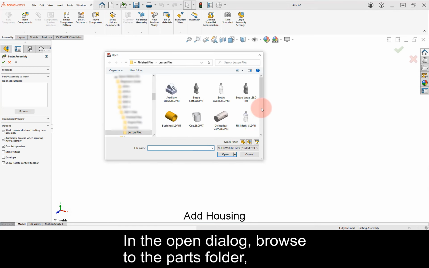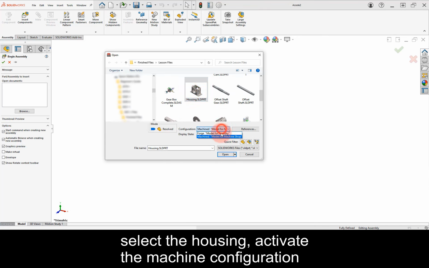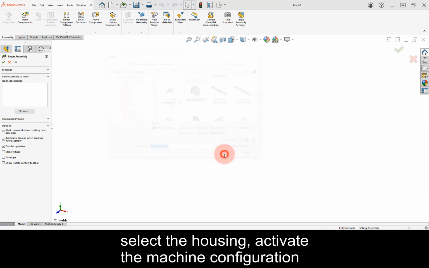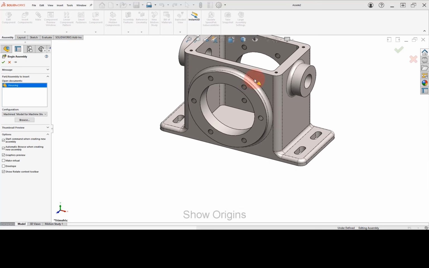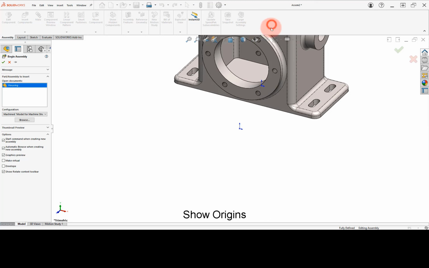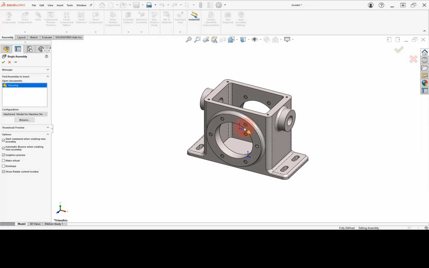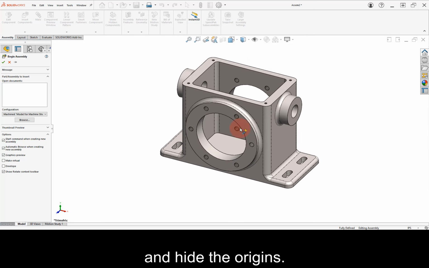In the Open dialog, browse to the Parts folder, select the housing, activate the machine configuration and click Open. Use the Hide Show command to make the origins visible. Click to locate the housing in the origin and hide the origins.